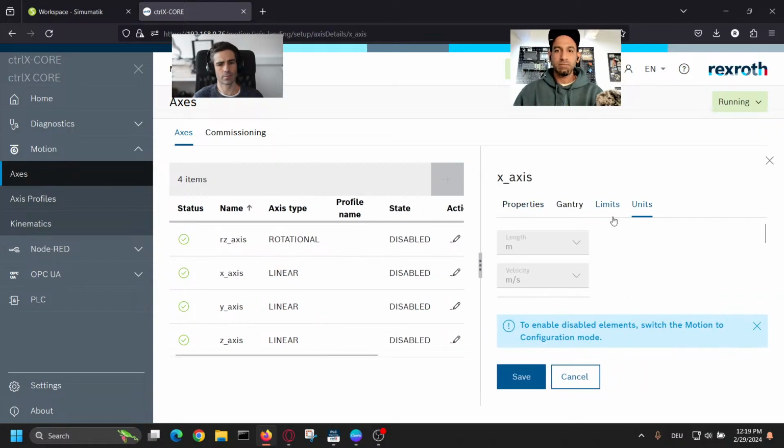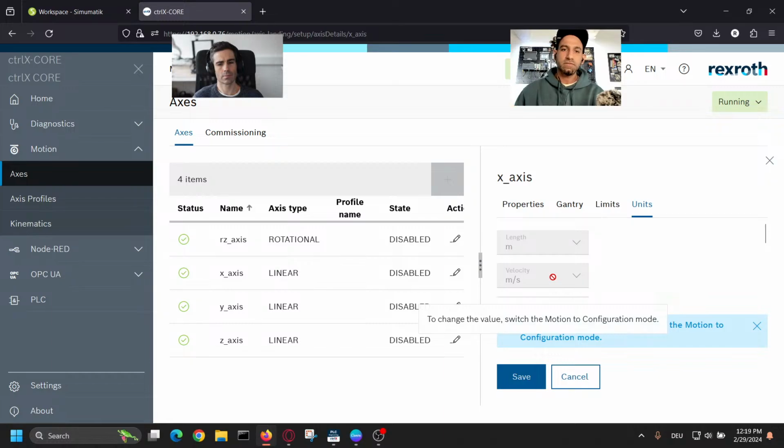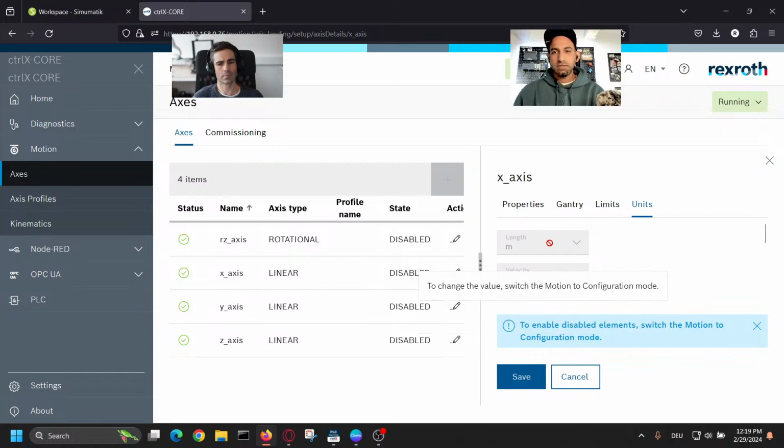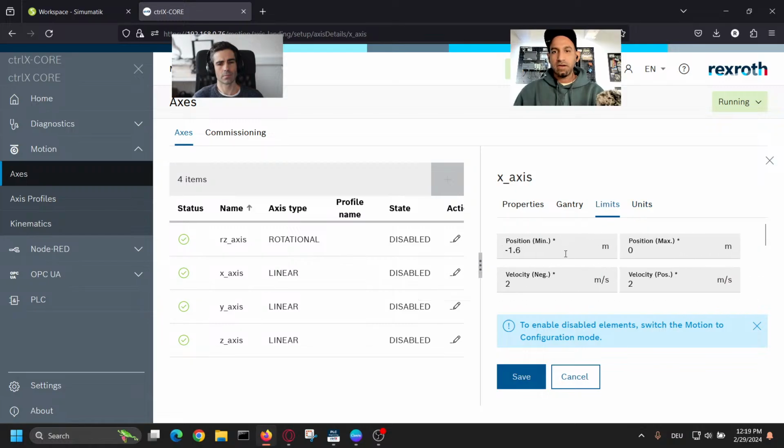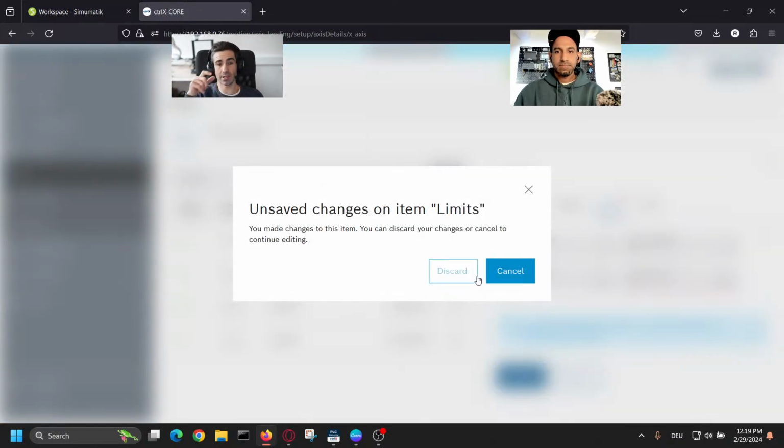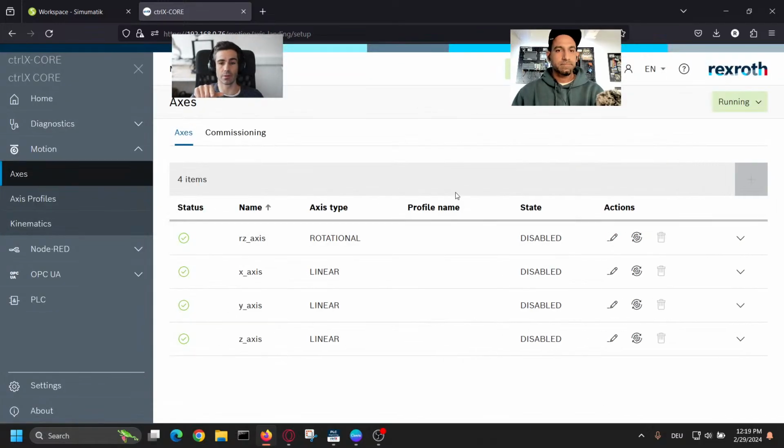In the x-axis, I'm using meters per second because in Simumatik, we have by default meters per second as the unit of speed and meters as the unit of length. And there I define the limits. Once you define the limits, your axis will not go beyond these limits. That's why I need to define them. And that brings us to the previous question: what would happen if you set those limits wrongly, but you run everything in open loop, like we will do now?